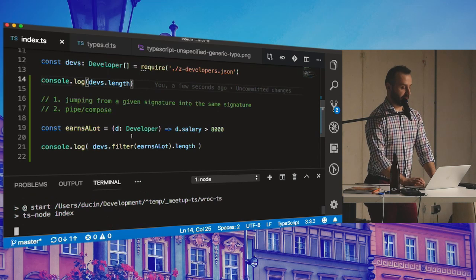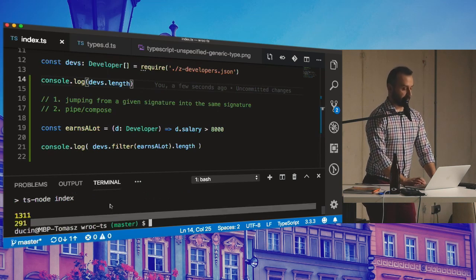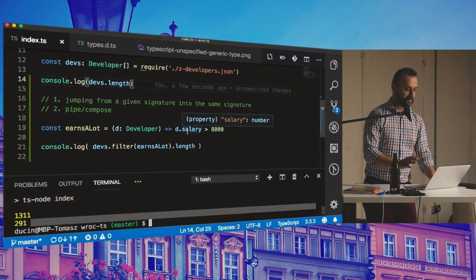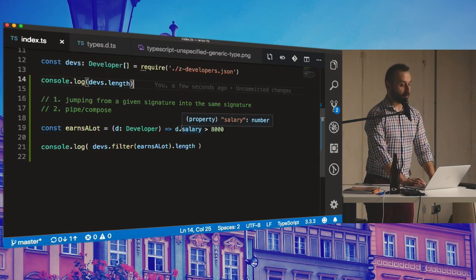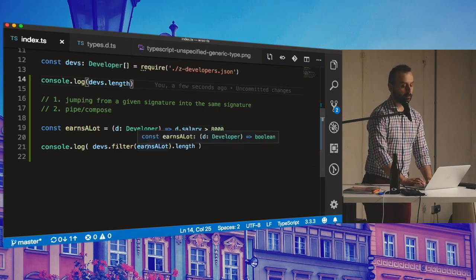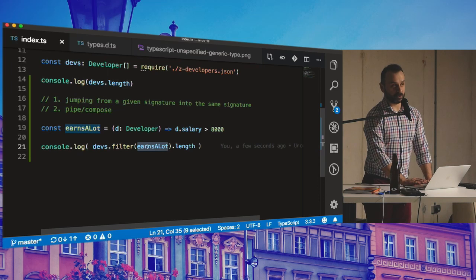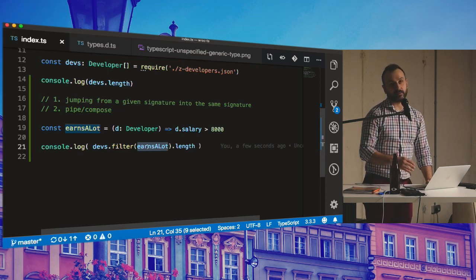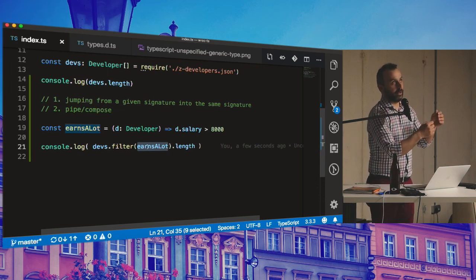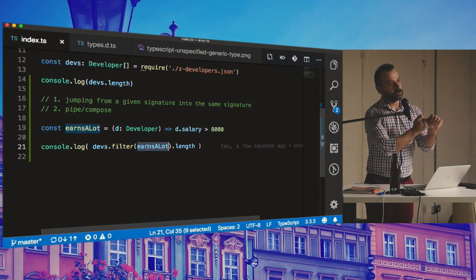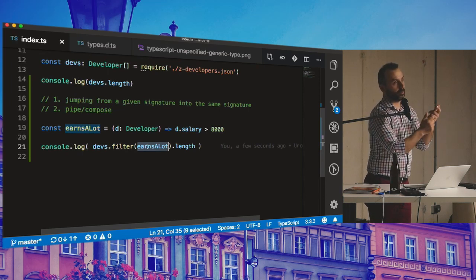So we're going to have the second console log. All right, so it seems that it's doing the right thing. So what we want to do is basically to compose multiple conditions so that we can have, let's say, that a developer earns a lot, or that a developer is Polish, or that a developer knows JavaScript. This is the first step.